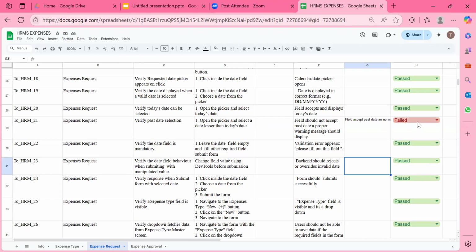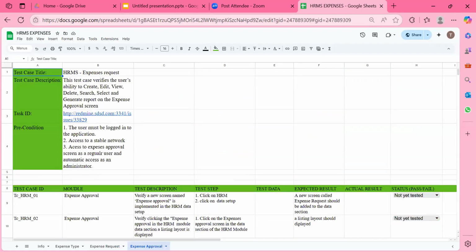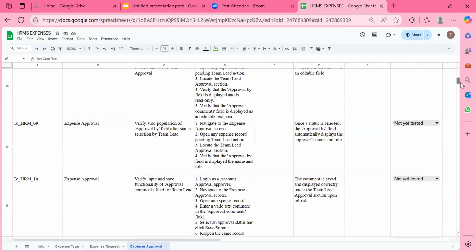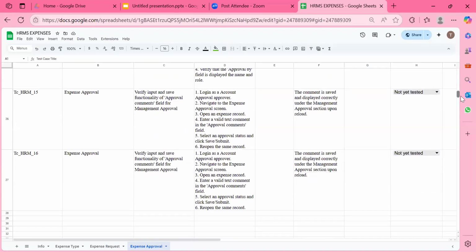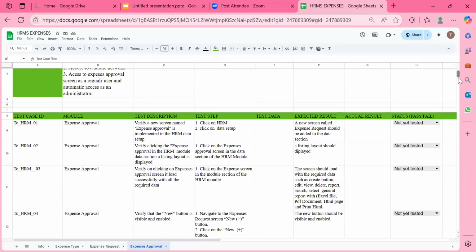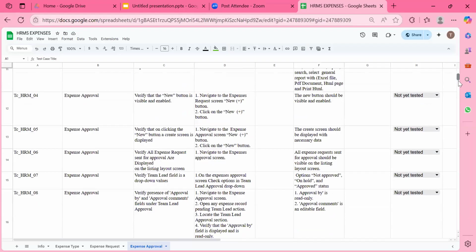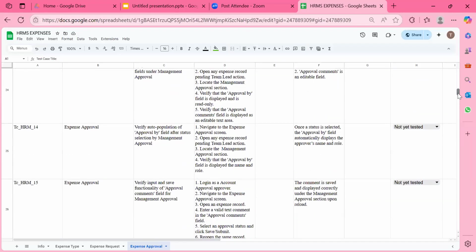So when you execute your test, you can now update your status. But when you are writing a test case when the feature has not been deployed, or when it has not been built at all, then your test case status should be not yet tested. For this particular module, this feature has not been built. So you can see that all the status here is not yet tested, not yet tested. You cannot see any pass, fail, or anything on this screen. It's not yet tested because this particular feature has not been built. It's still with the developer.